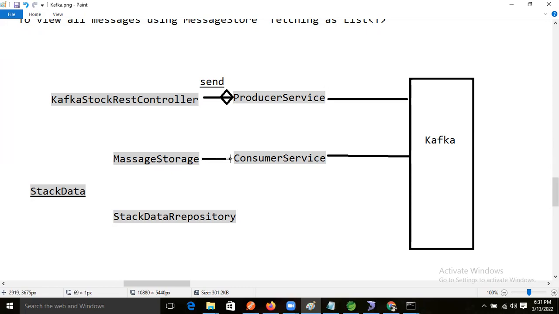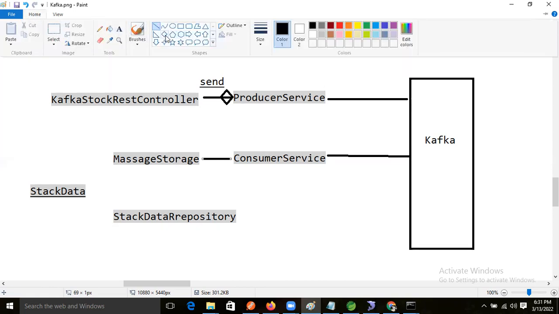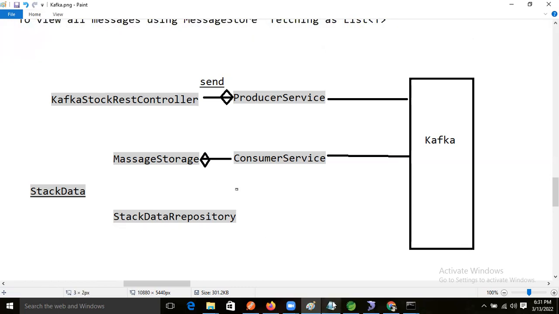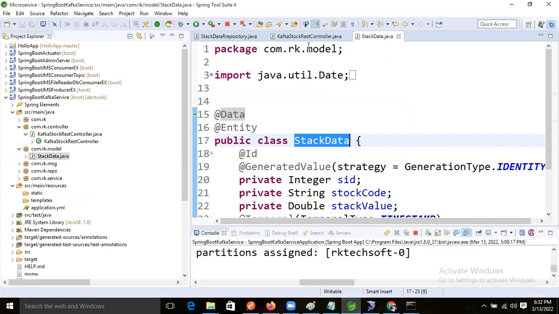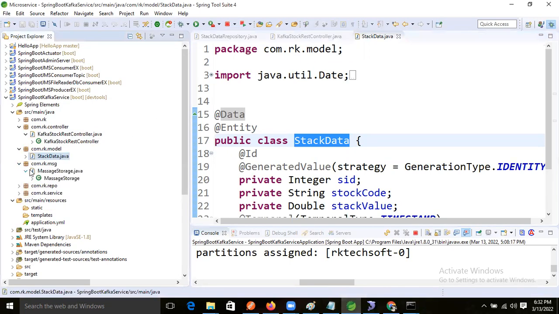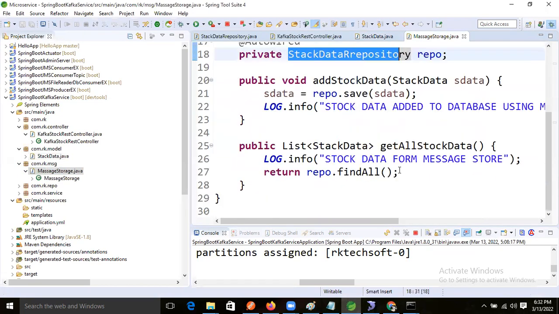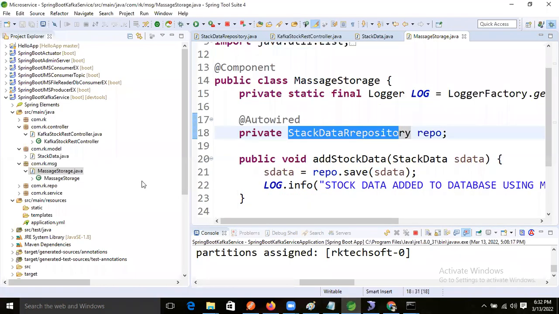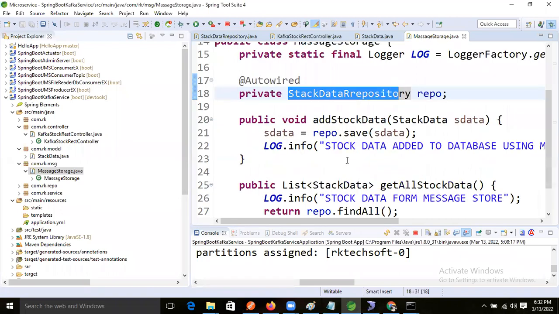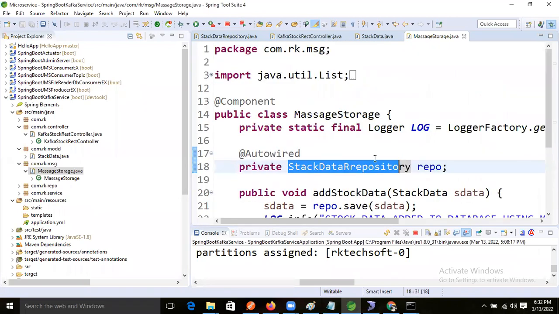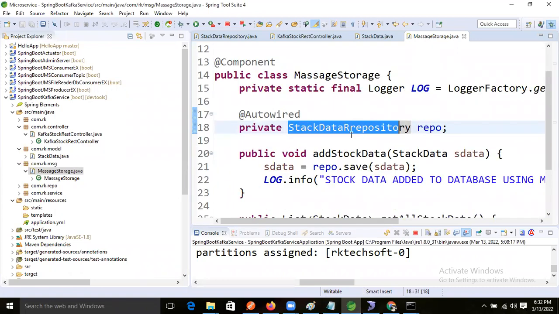Then this consumer is making a has-a relation with the message store. One minute. Open the message store class. The consumer has a message store, because we are storing the data here, consumer data only. Message store has a repository.